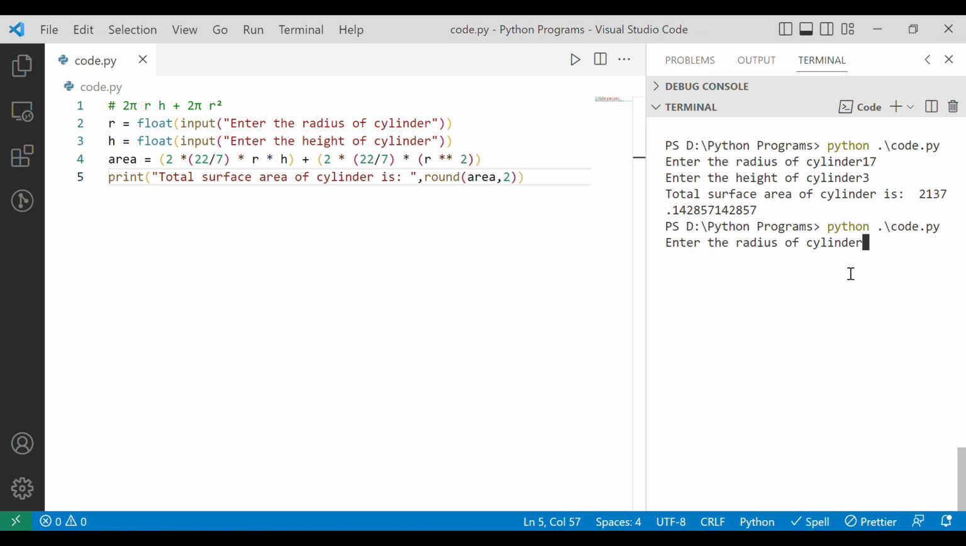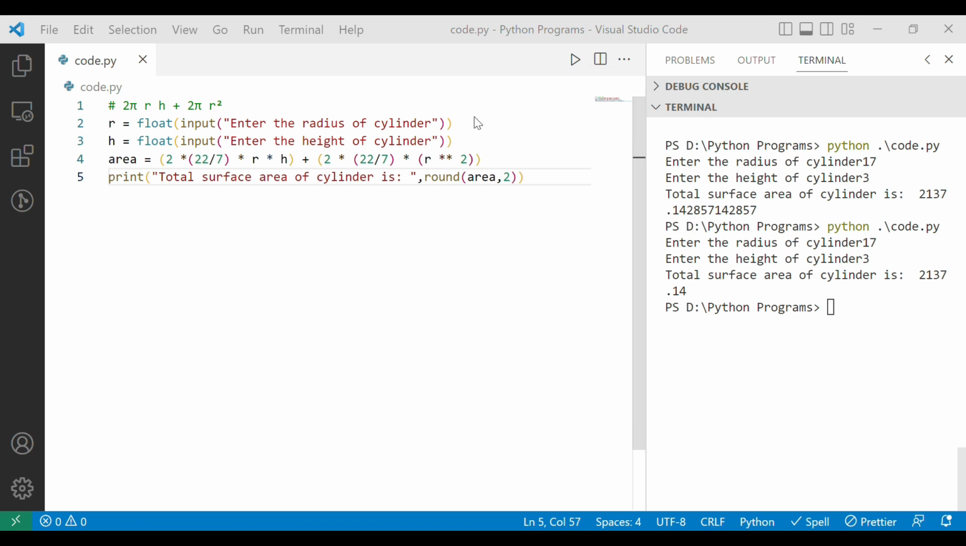Now let's run and check it. Let's give the height as 3, and boom, here you can see that it's 2137.14. So this is how we can find the total surface area of a cylinder in Python.